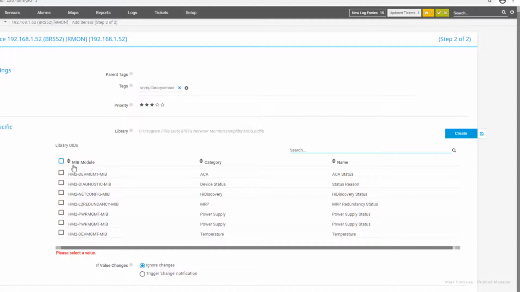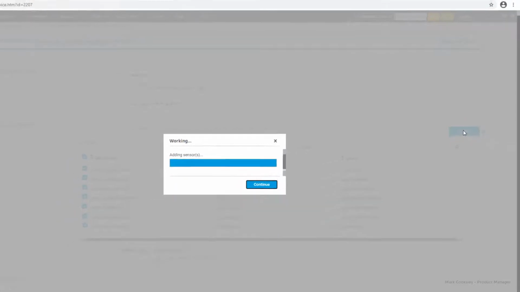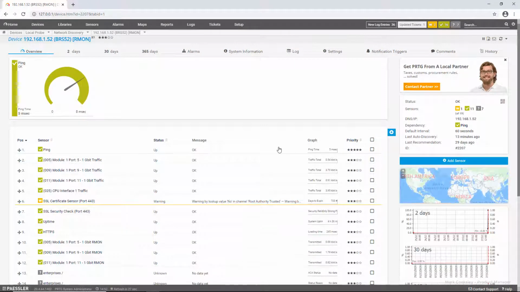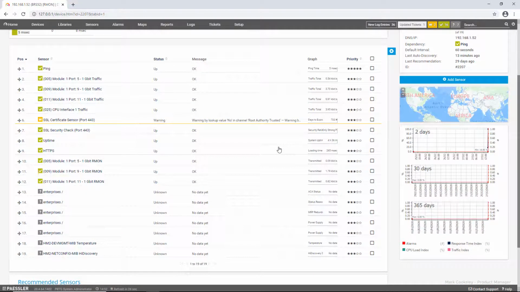There is an option to trigger a change notification if the value of a sensor changes. Rather than select this for all sensors, I prefer to do this later for the relevant individual sensors. I just select all the sensors and create them. And there they are. The sensors are grey because they have not yet been polled. You can force PRTG to poll the sensors, or you can just wait for the polling.